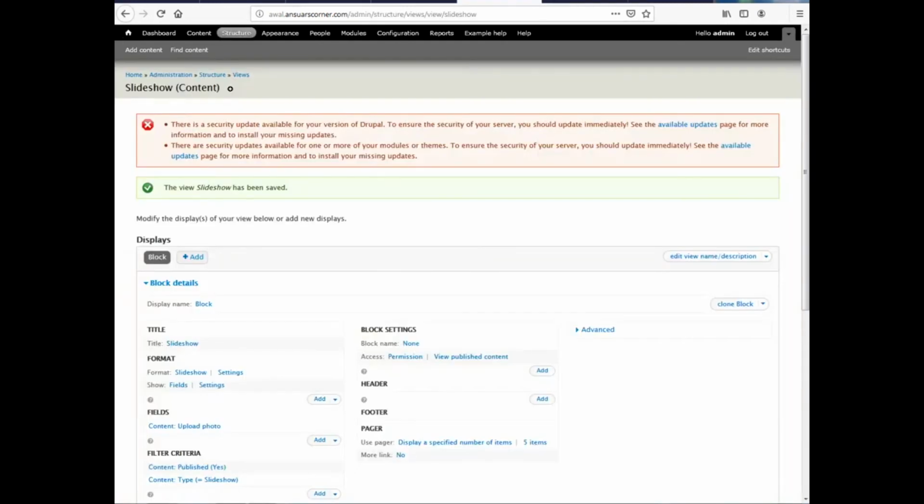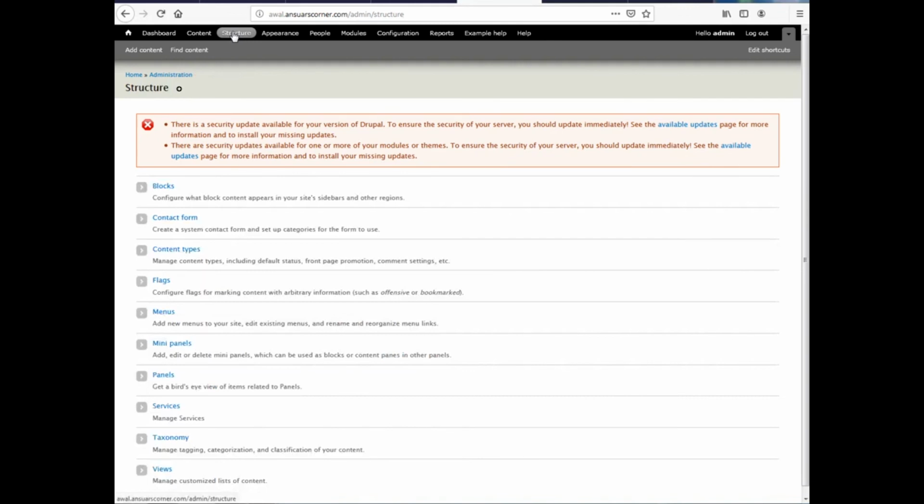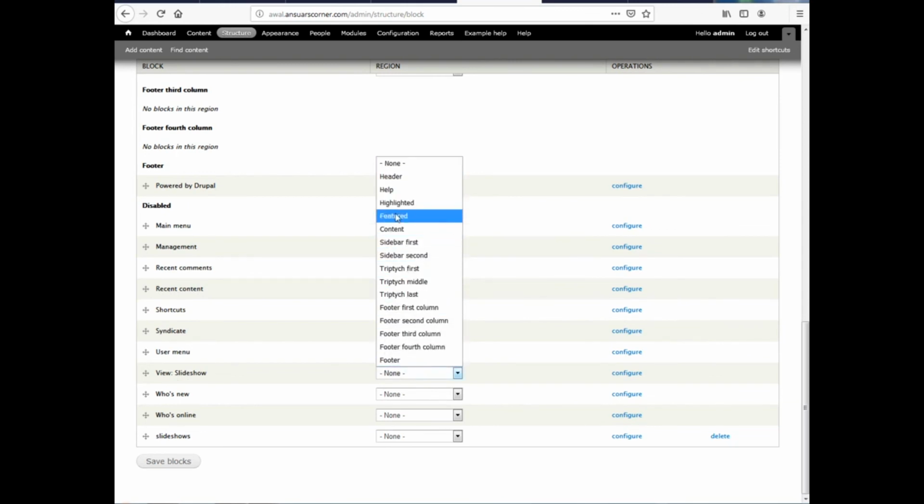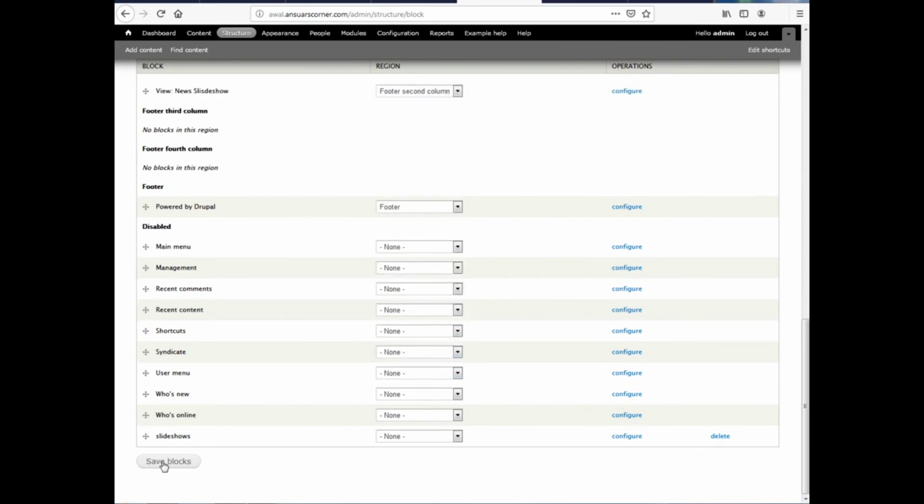So we have to come back, then you go to structure. Make sure you go to blocks to enable the newly created block we used views to do. So click on blocks. So just scroll to the bottom, you see slideshow. That is the latest block you have created. Sorry, it's here. You see view attached to it. So view slideshow. Now click on none here. I want it to appear at the featured block. So I'll click on featured. Then click on save blocks.